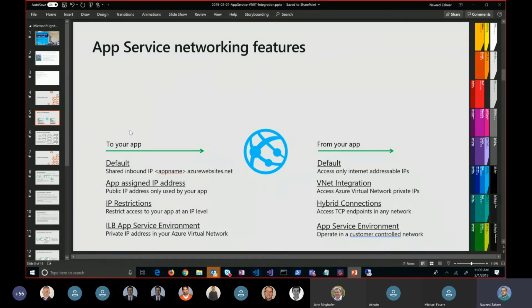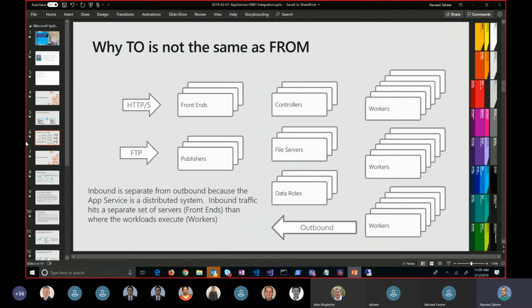So moving forward, this is why "to" is not the same as "from", because when your requests come in, they hit the front end. When you're hitting multi-tenant app service, there are servers running on the front end which are handle requests, and then they send it back to the workers on the back end, which do the actual processing. So when you're going in, you're hitting those front ends. When a request is coming out, or some request that the web app is making, that is coming from the workers. That's why these two things are different.